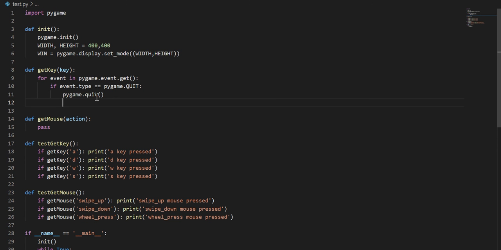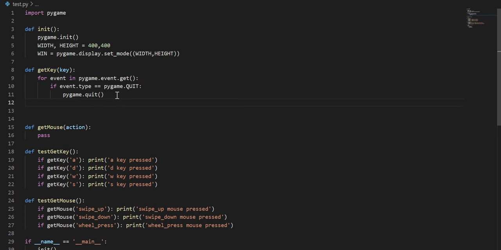You always need this pygame.quit. Here I notice that sometimes it gets stuck. So you can do sys.exit(0), and you can import sys, if you need a little bit of help exiting out of the window. So you can import sys and do this, and this will exit out of the window. So again, you're always going to need this whenever you start it up, and you're going to have to do the same thing for getMouse.